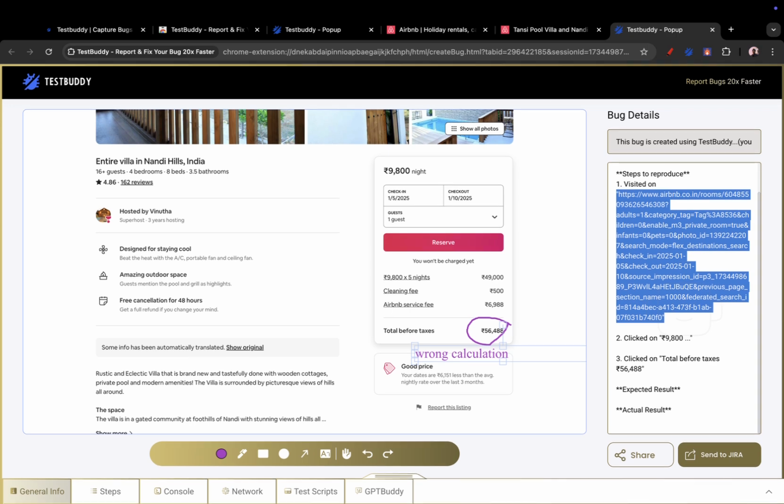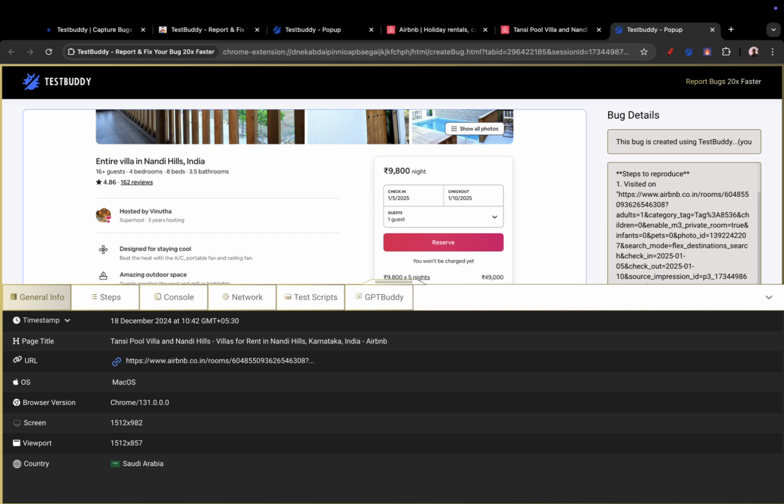Okay. So at the bottom, you can see some tabs. I'll just expand the tab and show you what it does. Basically, it captures all the information. So what is the information? The first tab is general information. It has details like at what time this bug or screenshot was taken, what the title of this page is, and the URL of this page. You can also copy to clipboard from this option. On which OS this bug was found, browser version, screen size, viewport, and the country.